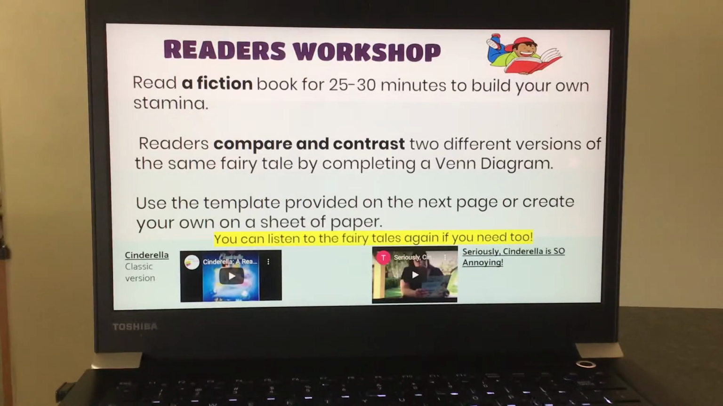Reader's Workshop. As always, you're going to do your 30 minutes of independent reading. And then we're going to be working today on comparing and contrasting the two versions of Cinderella. So the classic version, as well as Seriously Cinderella Is So Annoying, which is the point of view of the stepmother. I went ahead and put the videos back on this page so you wouldn't have to backtrack if you wanted to listen to them again. You're welcome to do that.